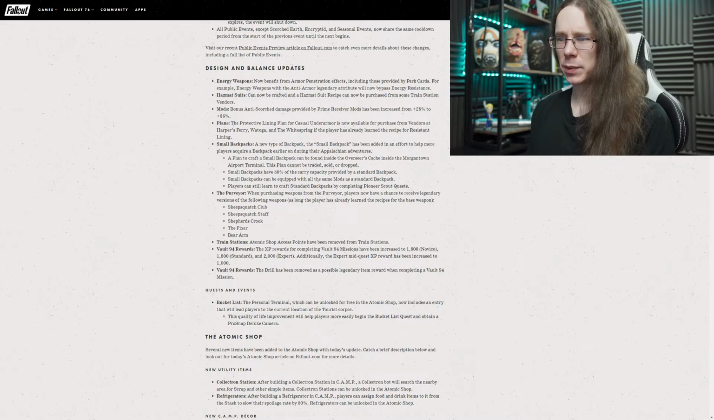It's a new type of backpack. A small backpack has been added in an effort to help more players acquire a backpack earlier during their Appalachian adventures. The plan to craft a small backpack can be found inside the Overseer's cache inside Morgantown Airport. This plan cannot be traded, sold, or dropped. So that'll be the Overseer's cache that's up in the main control room at Morgantown Airport.